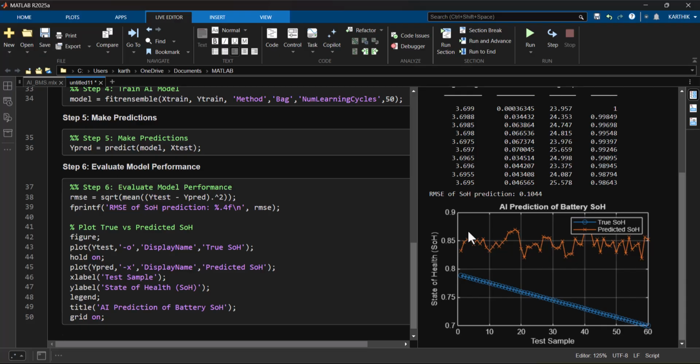This shows that even a simple AI model can follow battery health trends, but in a real BMS application, more advanced models and real world data would improve accuracy.